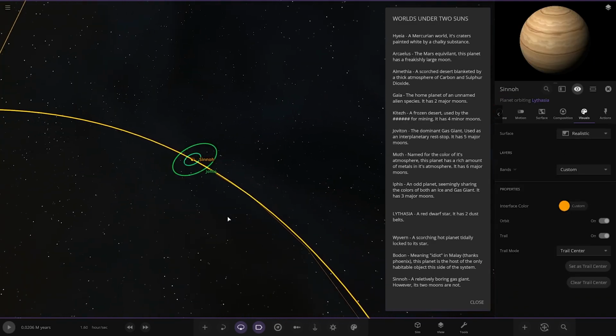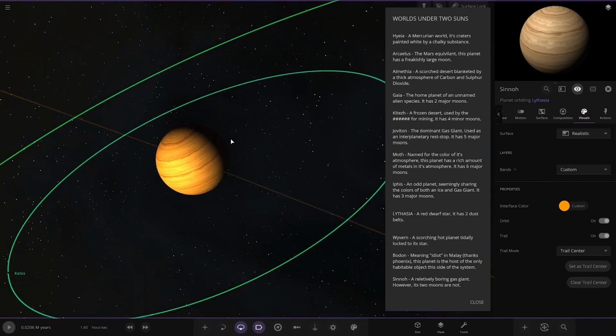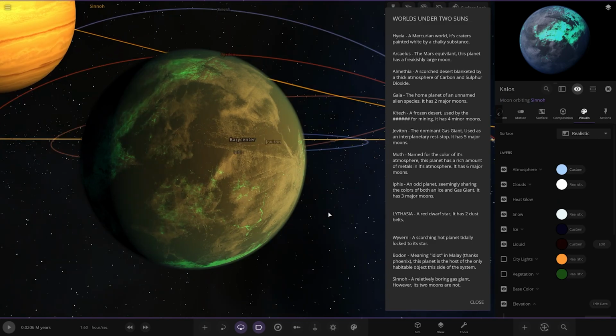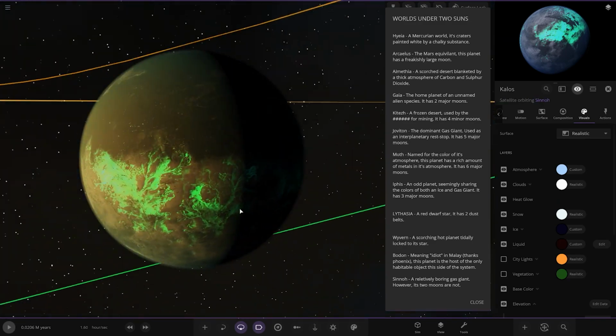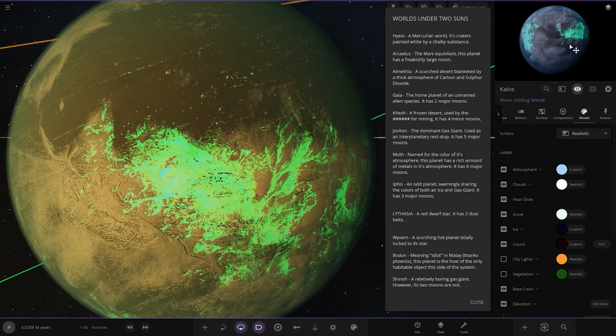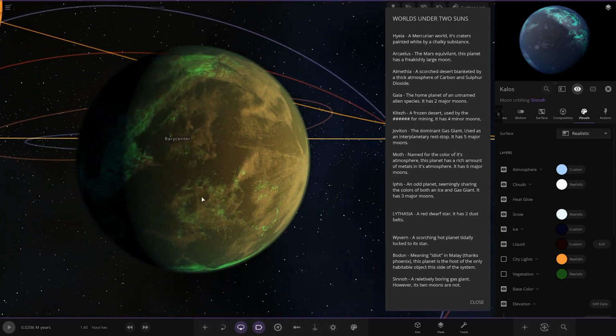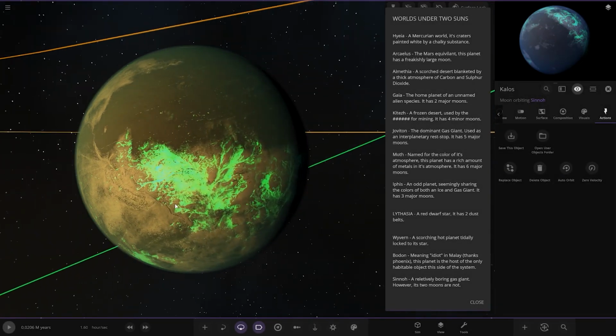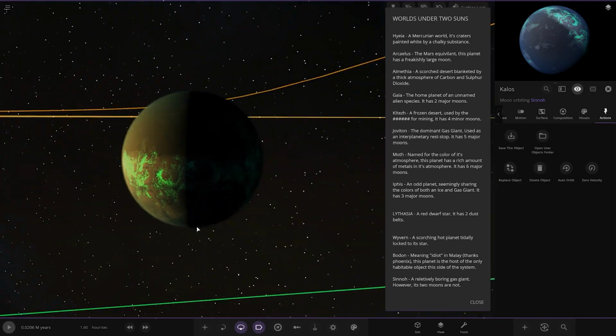A relatively boring gas giant, however, two moons are not. So there's the gas giant itself. And then the moons. We've got Kalos. Ooh, I like you. You've had some modding done. That looks pretty modded. It must be. It's got like little glowy effects on it. Yeah, that looks pretty... Well, so we might get a copy of that, actually. Could have that in the collection. That's a nice looking one.